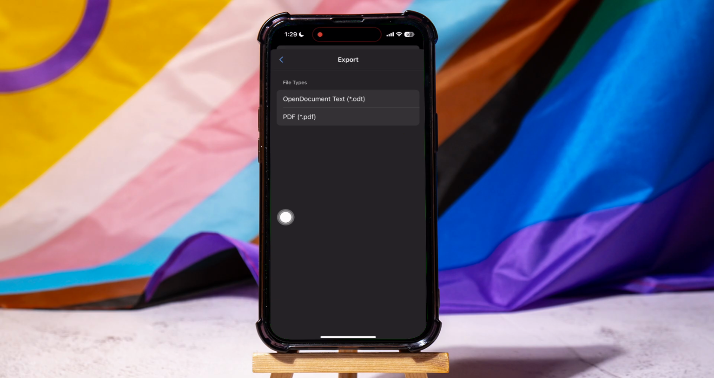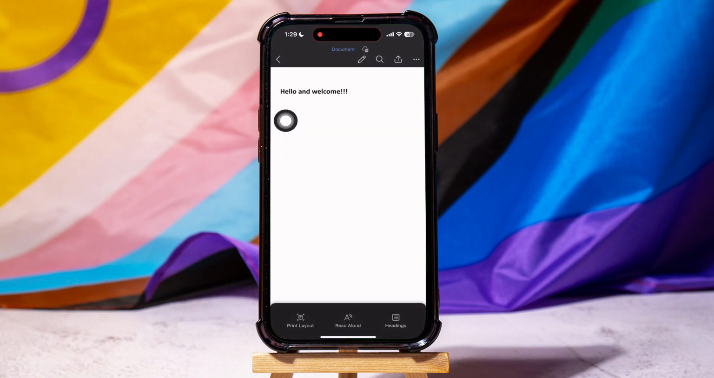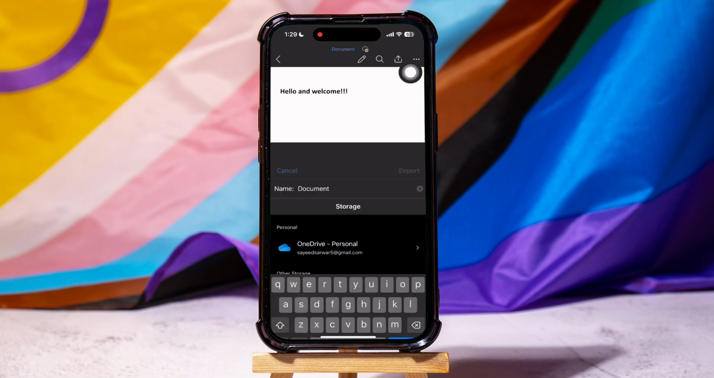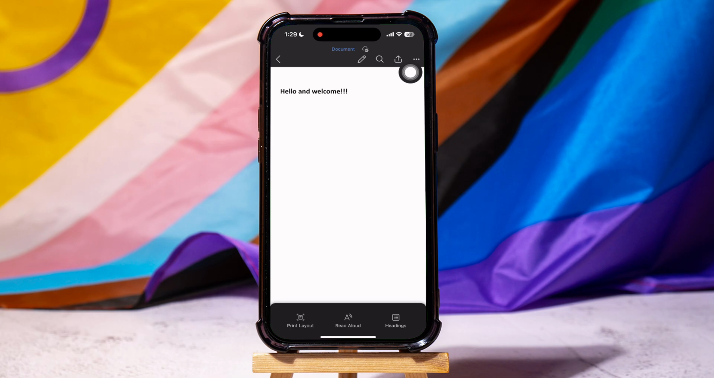Select the file type from here. For example, open document text. Name the document and then tap on Export at the top. Following these steps, you can easily create Word document on iPhone.